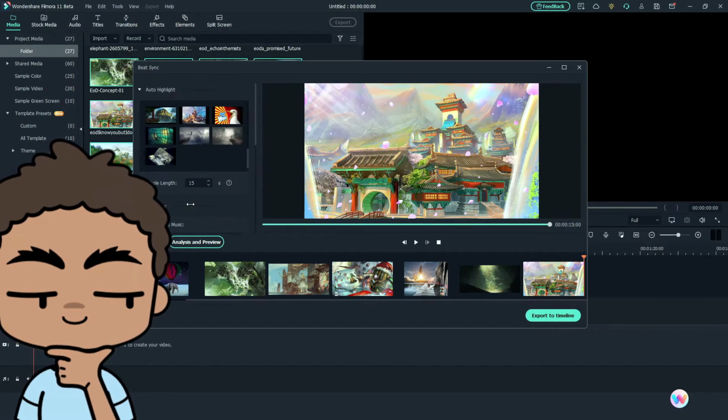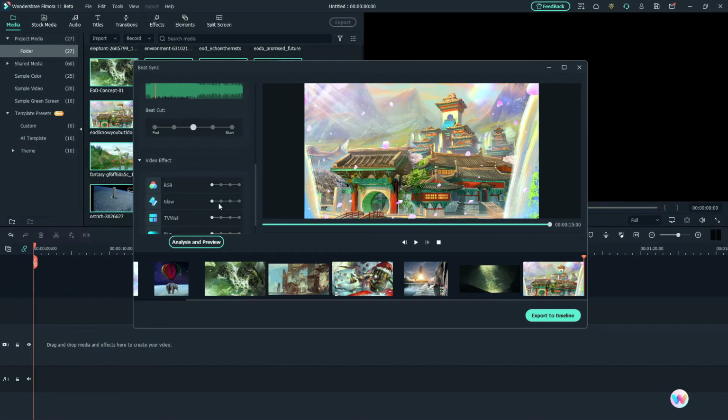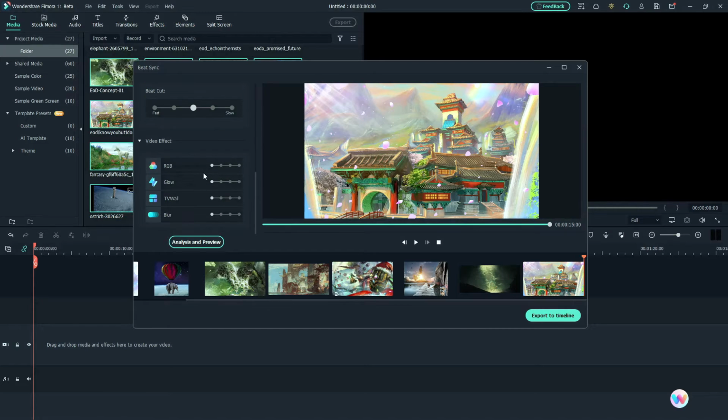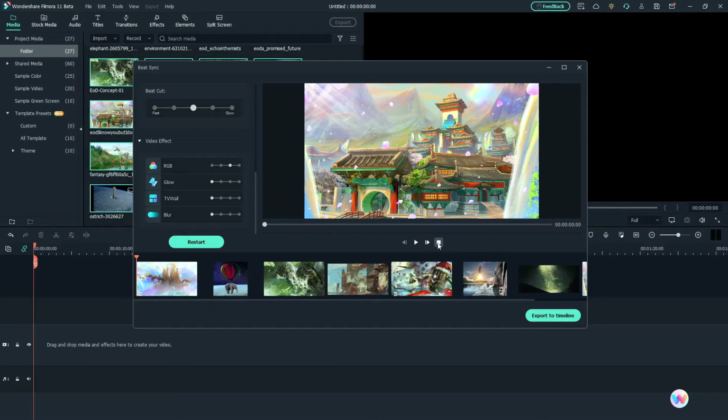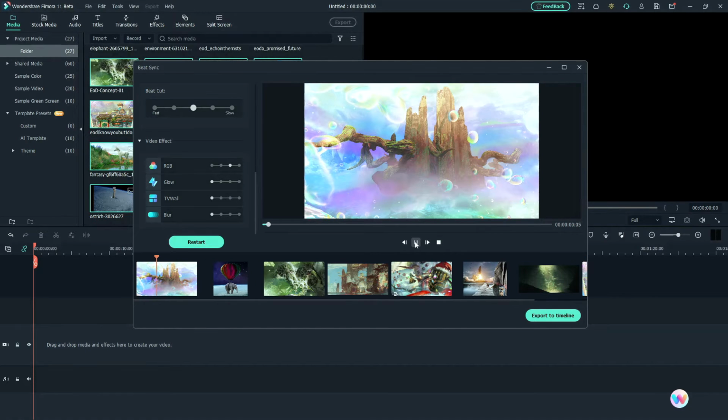Okay. And that will be the montage. There are other effects you can do, like I believe every offbeat, a video effect will happen. So if I change this to RGB and click stop here and play.